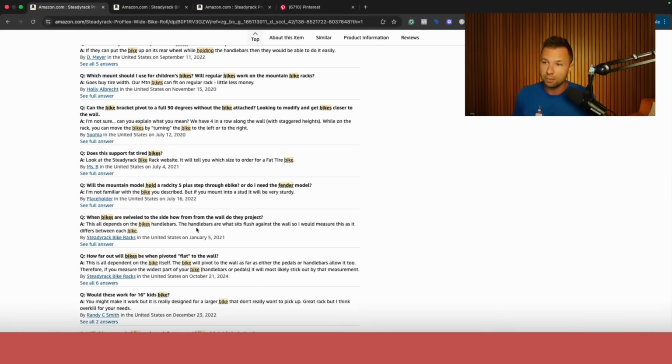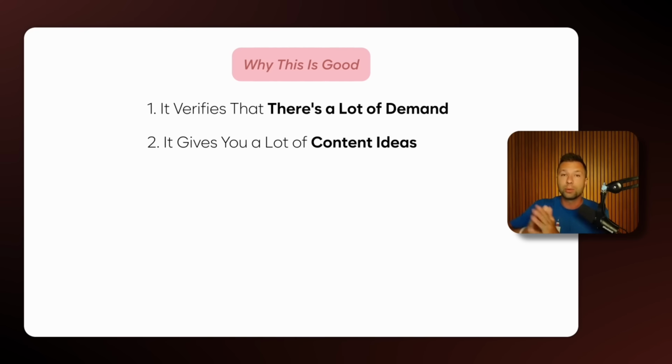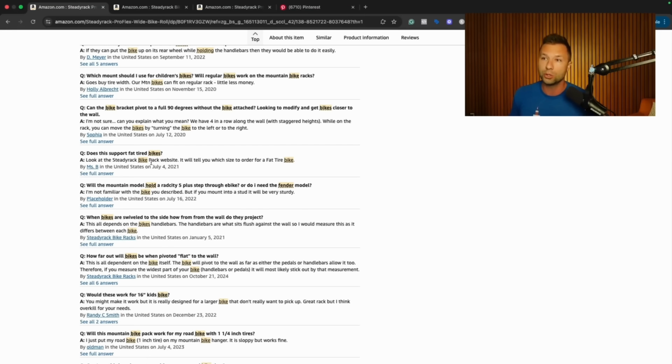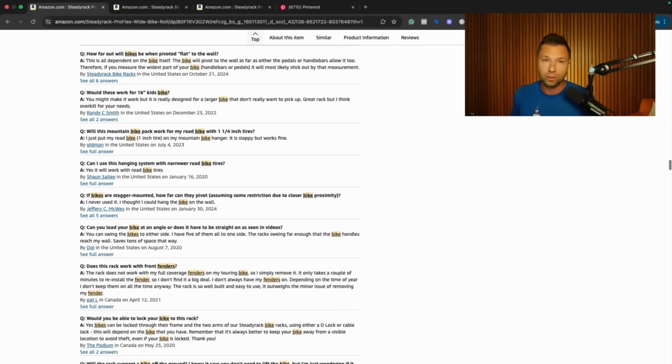This is good for a couple of different things. One, it verifies that there is a lot of demand for this product. And two, it gives you a lot of ideas for content that you could create that actually adds value to the user, so that they click on your pin and purchase the product. I cannot overstate how important it is to provide value to the user. Your video or your image needs to provide enough value that they want to click the link and purchase the product directly from Pinterest. So be sure you're looking at this, making sure there are lots of questions, and familiarizing yourself with all the different questions inside of here.